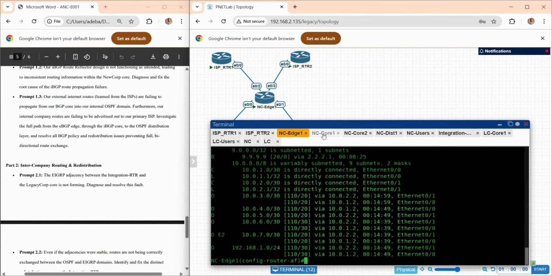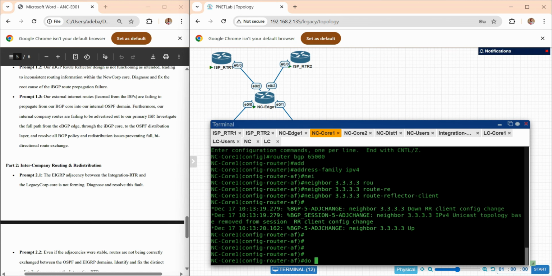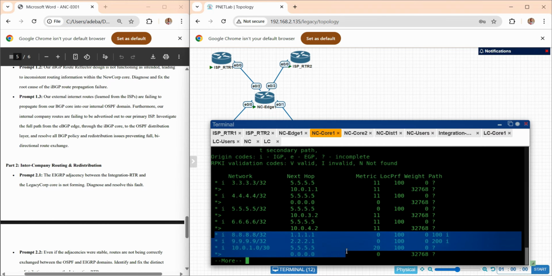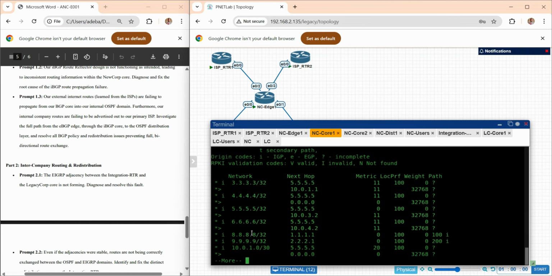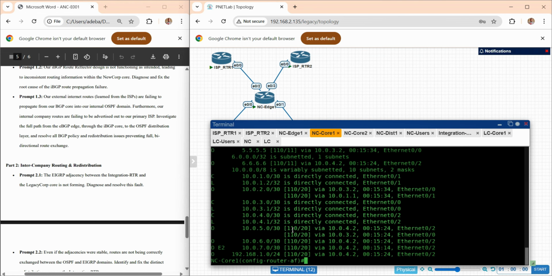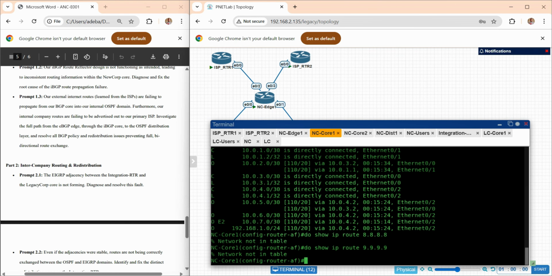Okay, so let's go to our NC core and see if we can see those routes too. Do show BGP. So we can see the routes, but look what we have here. It is missing best. So these routes here would not go into our routing table. Show IP route, so we can see we don't have any routes for 8.8, network not in table, or 9.9.